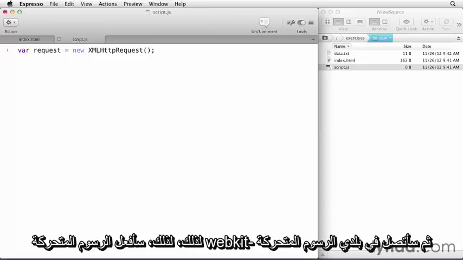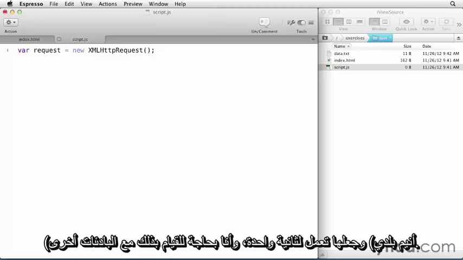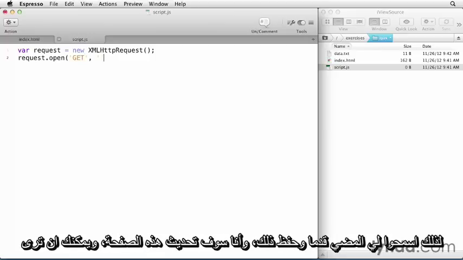Next, we need to create the request to our XHR object. The open function of this object is going to require 3 parameters. First, the method, which is going to be either get or post. Then the location of the data file. Since it's in the same folder as this document, it'll just be the name of the file.